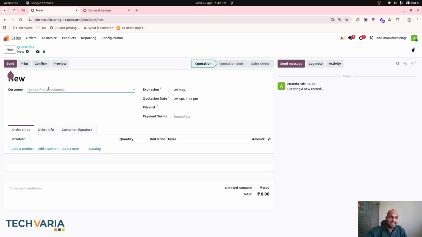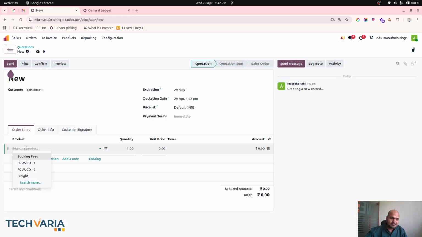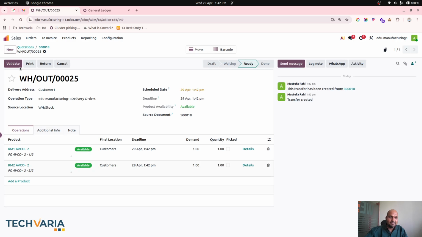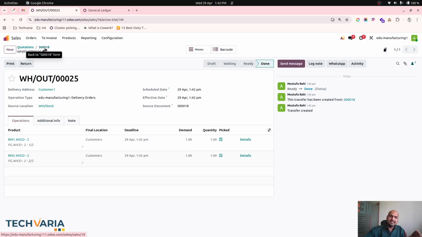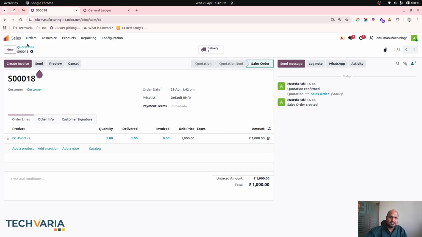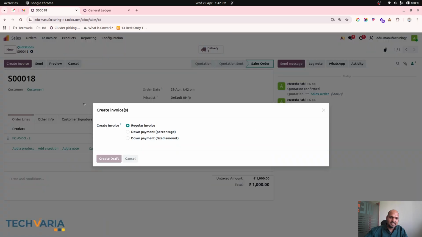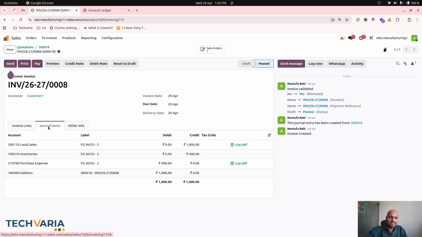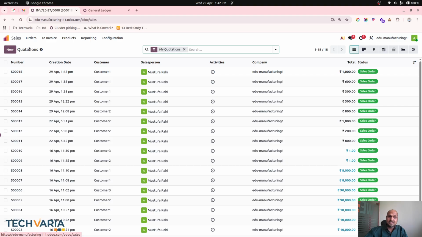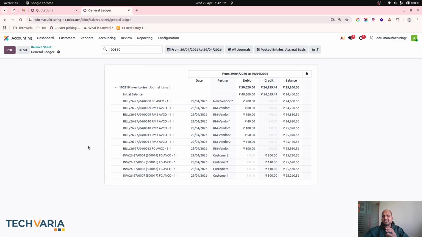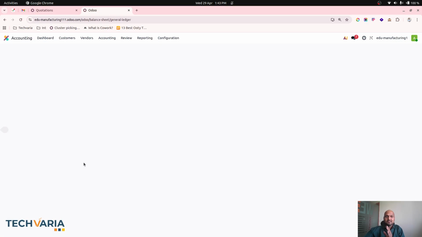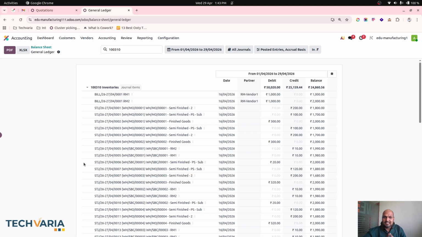Now if I sell that kit to my customer, like FG AVCO2, if I want to sell 1 unit right now and deliver it, the system will deliver RM1 AVCO2 and RM2 AVCO2, and then once I create the invoice and confirm it, the system will pass the combined cost of both the products together over here. So this is how you can see the impact when you purchase raw material, kit it and sell it.